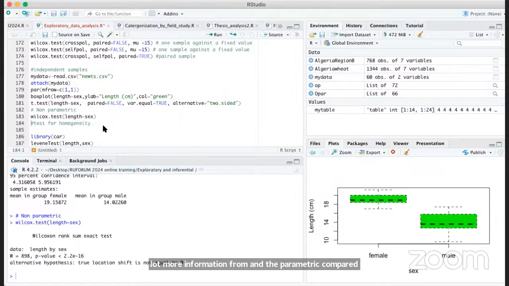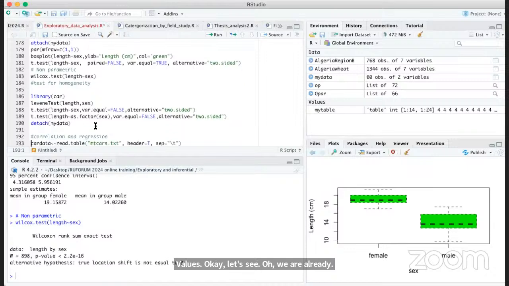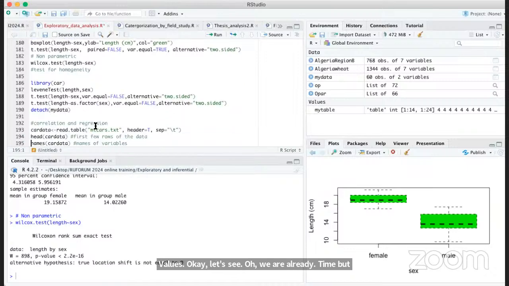Okay, let's see. Oh, we are already over time. Can we get an extra 10 minutes to run this? Then, okay, so you have already installed car and you probably call it. So what we can do.